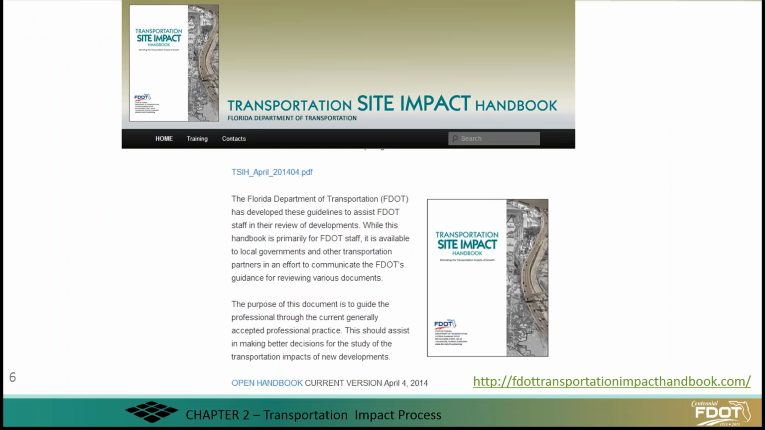At DOT, we've been providing and rewriting this handbook since 1997. There have been a lot of changes. However, as I've said many times, the principles of site impact have not really changed. One thing that hasn't changed since 2010 is our website for downloading this handbook; the address has not changed. It's FDOT, transportationimpacthandbook.com.